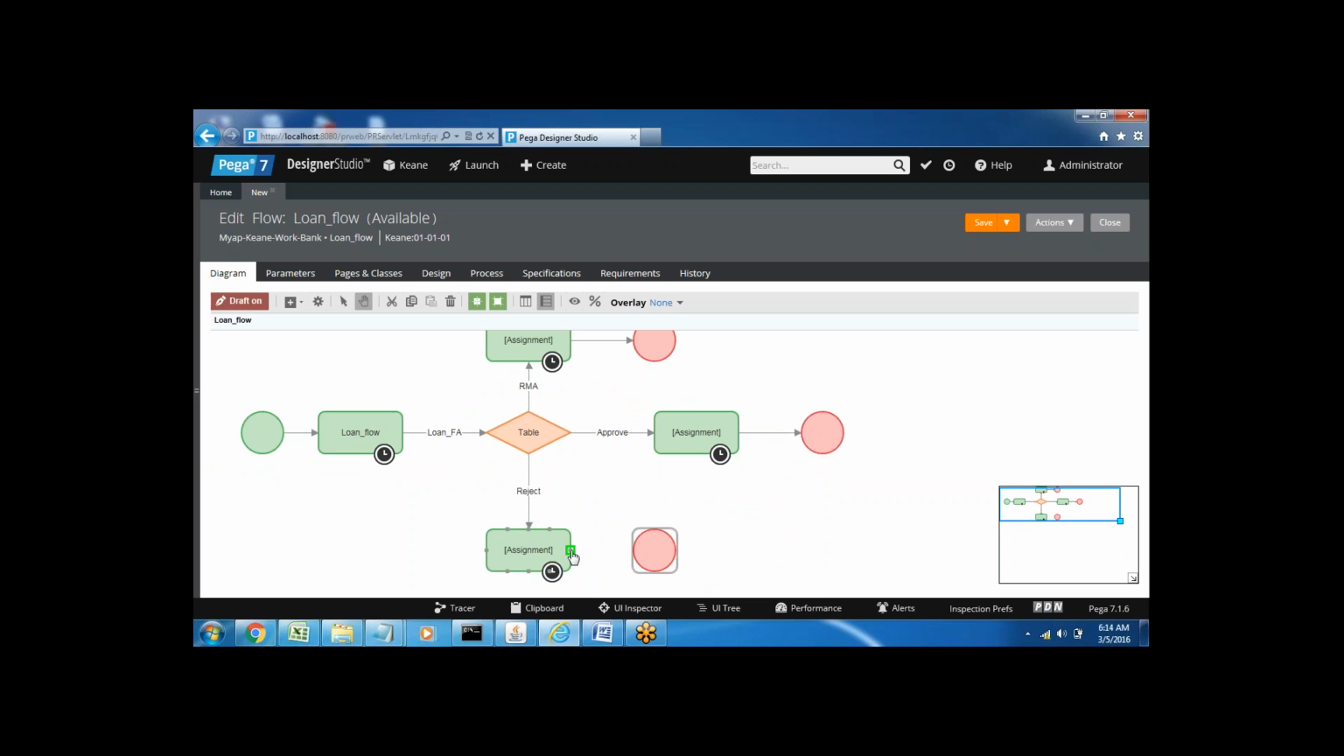In the coming sessions we will see how to add notifications. We can add email notifications for every assignment here. For approve we can add one email notification, for reject one email notification, and for manager approval one email notification. Right now, if you are adding assignment, we compulsorily need to give some custom message.